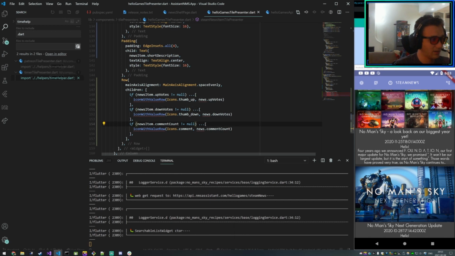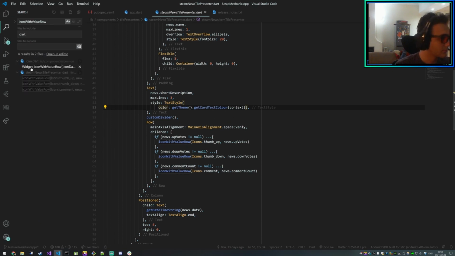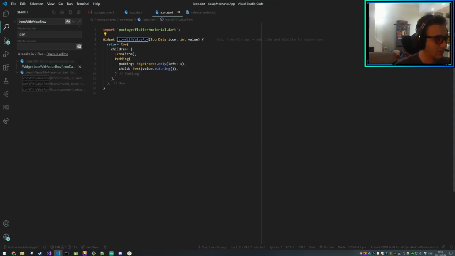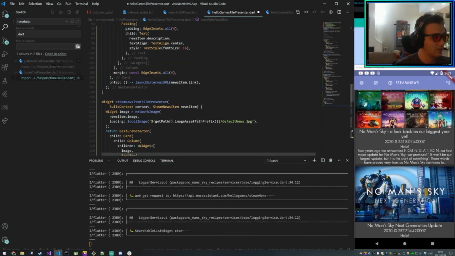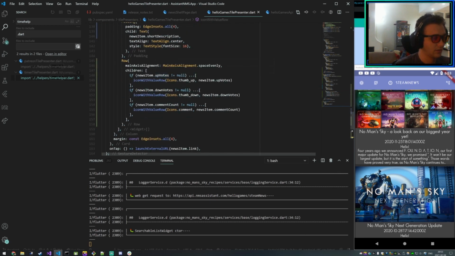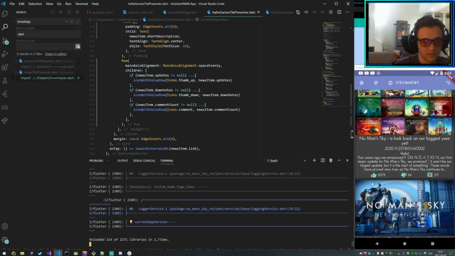Now we don't have the icons with value row. So guess what we're gonna go steal. Boop. I'll move those into the common library at some stage. Yeah, that's fine. That'll work. Let's give that a little refresh. There we go. Look at those little icons. They're adorable.